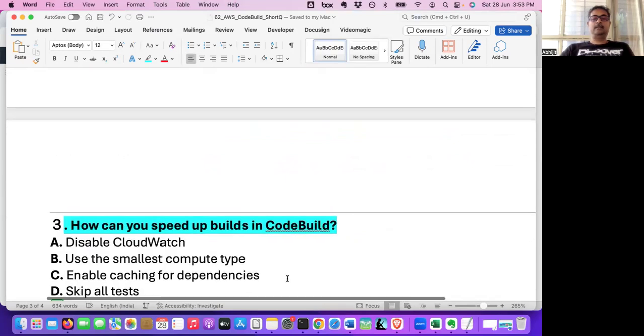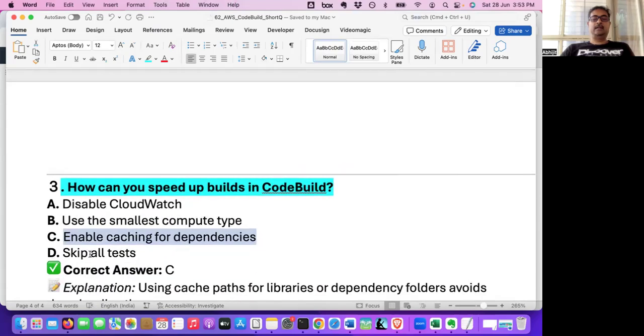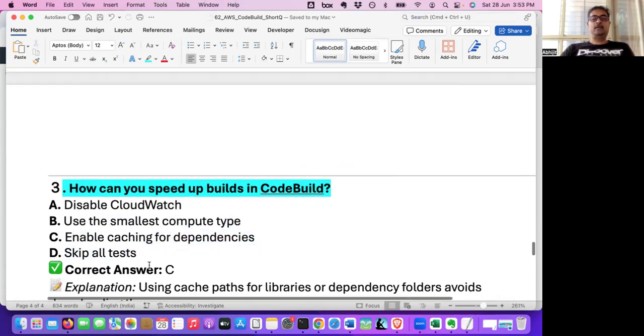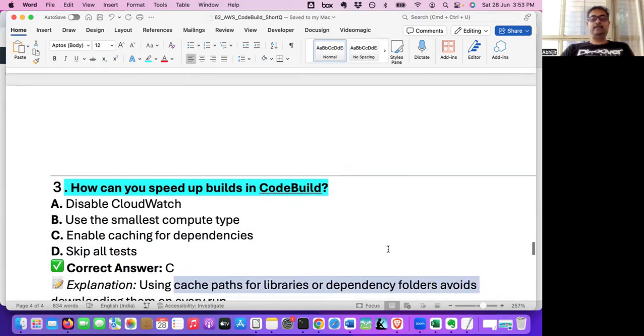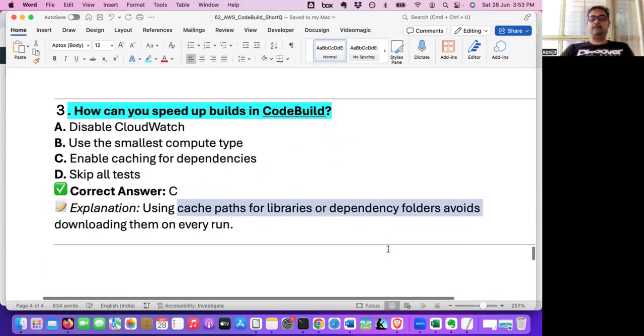How can you speed up builds in CodeBuild? Obviously not the smallest compute type, it can be a bigger one. Enable caching for dependencies, yes. And skipping all tests is also not an option. So using a cache path for libraries or the dependency folder avoids downloading them on every run.